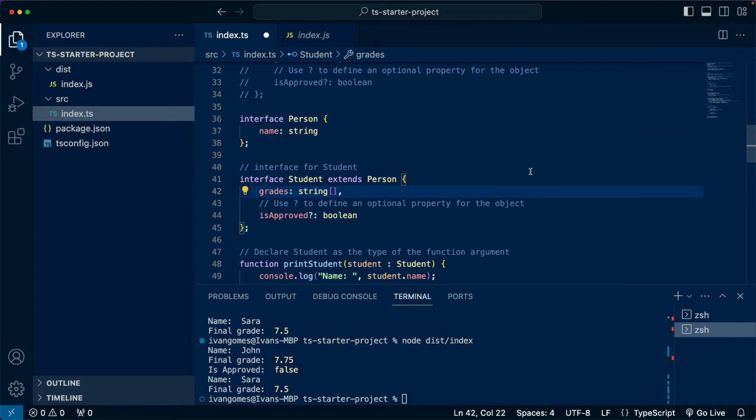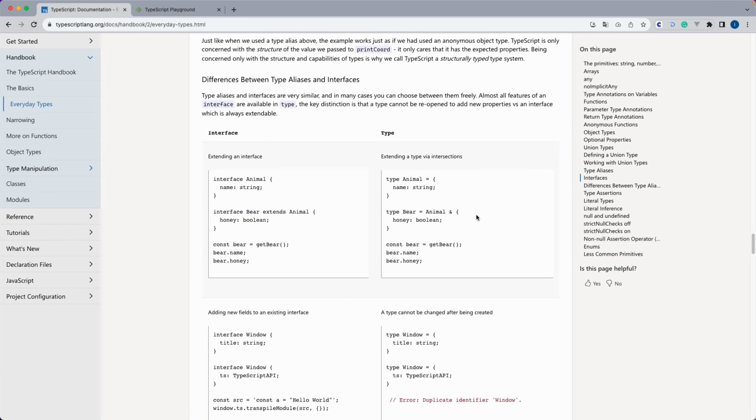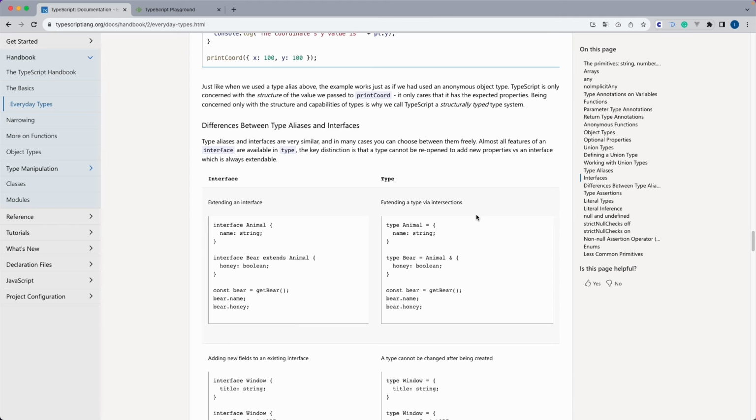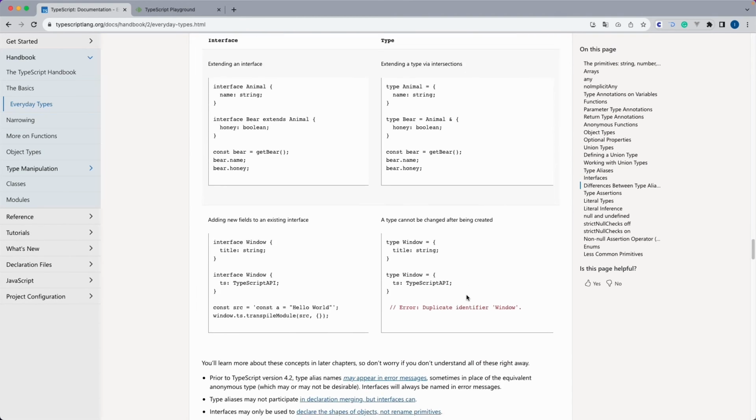So I just wanted to show you this, and because you can do that with interfaces, I prefer to use interfaces. If you check on the documentation, it is telling you that they are very similar. You can choose between them freely. But again, since it is a bit easier to extend interfaces, I prefer to use it instead of types. If you want to extend, there's actually a way to do this with the type alias, as you can see here. But what I showed you previously about adding new properties, this cannot be done with type. So for that reason, I prefer to use interfaces.